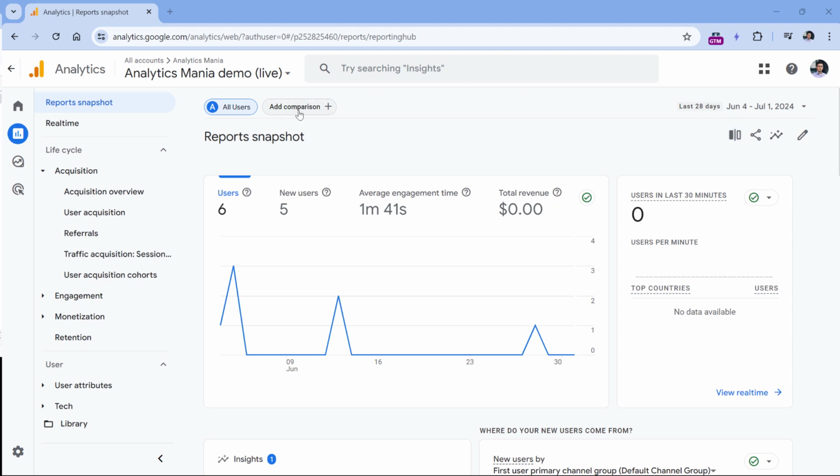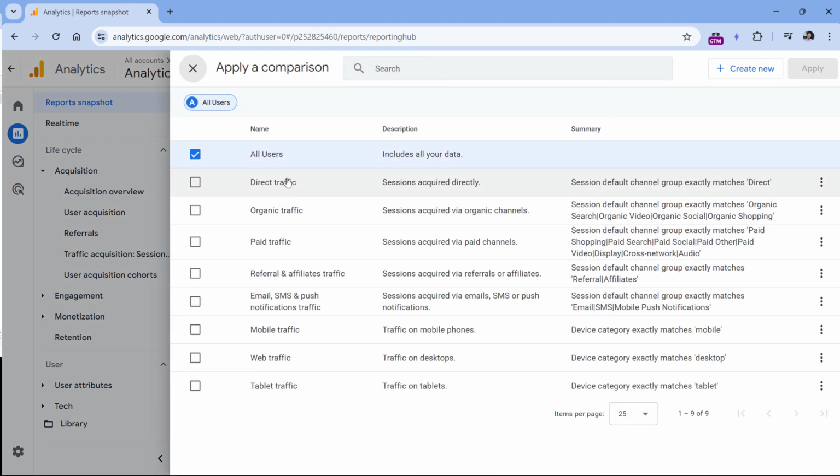So if I click Add Comparison, here you will see, according to Google, the most common scenarios that you might want to compare. So by default, you see all users, but if you want, you can narrow down just to a particular group of people. For example, just the referral traffic, or you want to compare organic against referrals. So if you want to look, let's say, just at the referral traffic, then you can click this checkbox. And if you want, you can also uncheck the all users. In that case, you will see only data of this particular group of people.